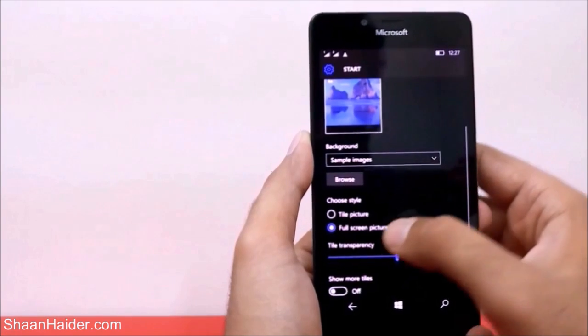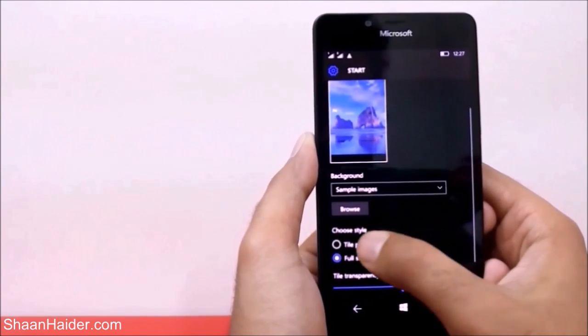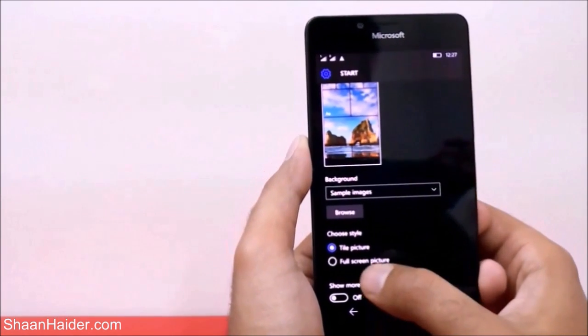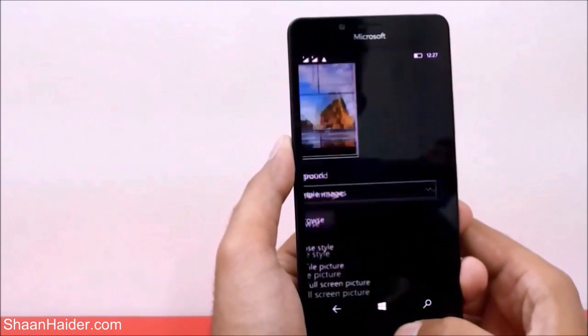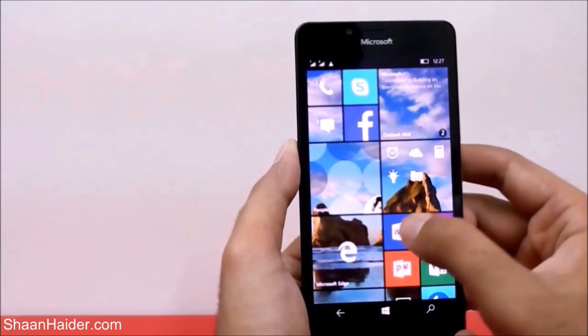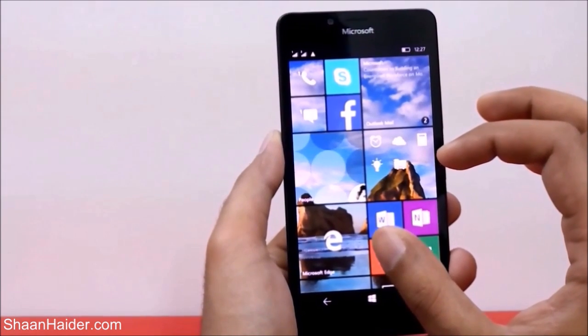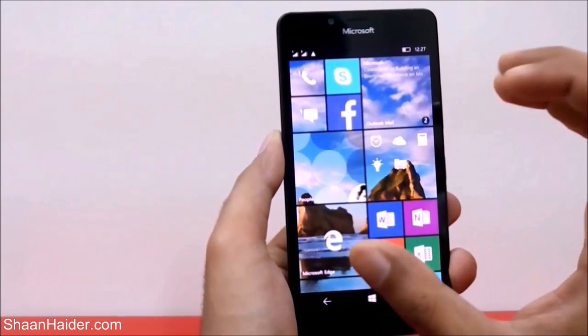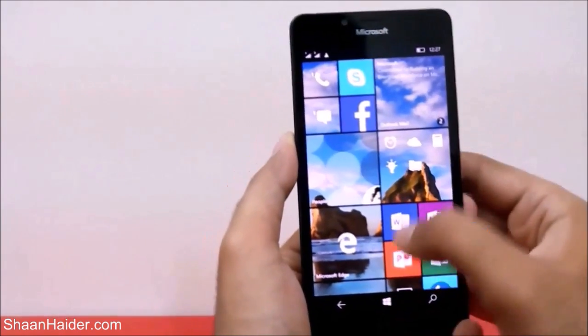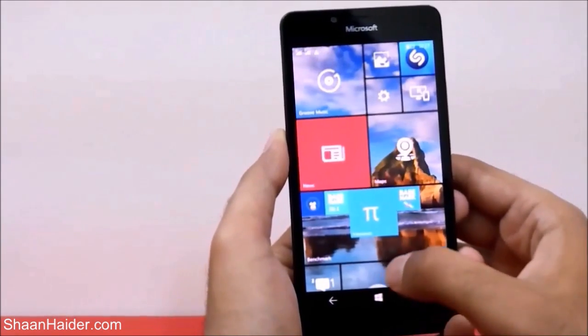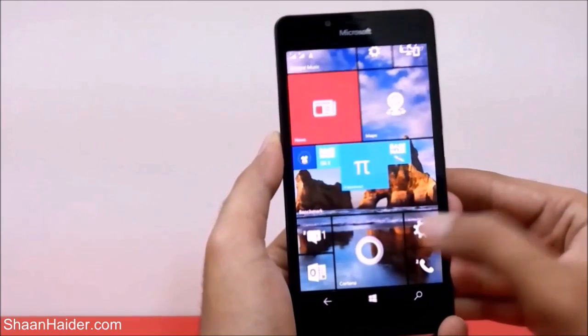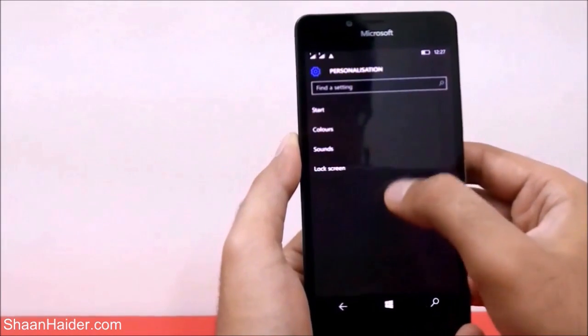Here is the option whether you want the tile picture or the full screen picture. If we select tile picture and go back, you can see that now it has more transparency and it is more solidly visible. So this is the difference between tile picture and the full picture.